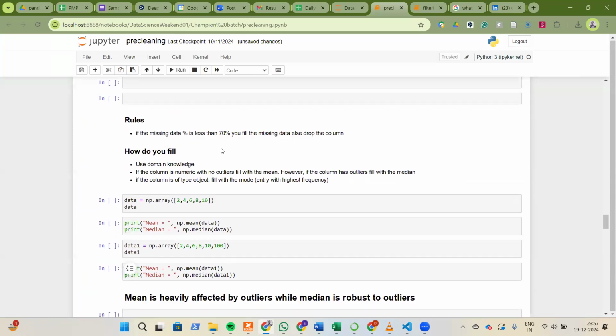So we have the rule. And then down here, we were discussing how to fill. If you now have missing values and you decide to take care of them, how do you take care of them? We say, if your missing values are numeric, you fill with the mean or the median. If your missing values are object type, meaning non-numeric, you fill with the mode. That is the most frequent value.